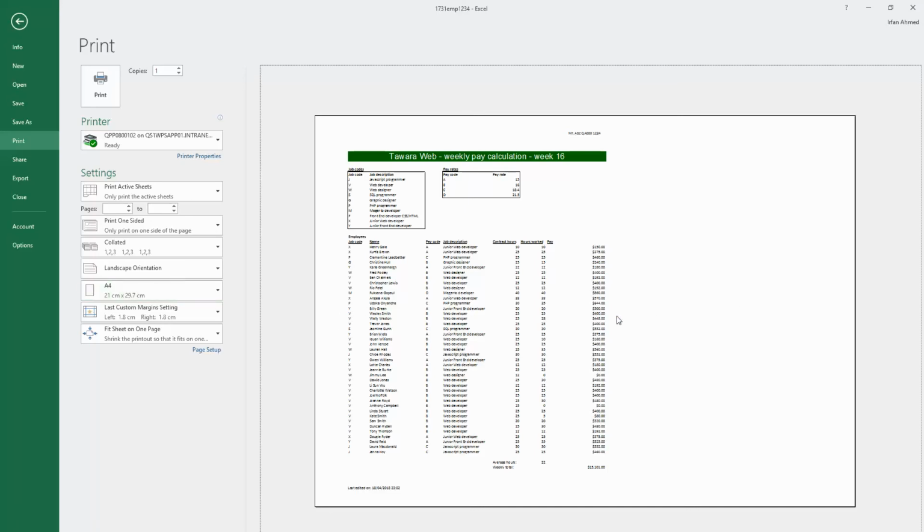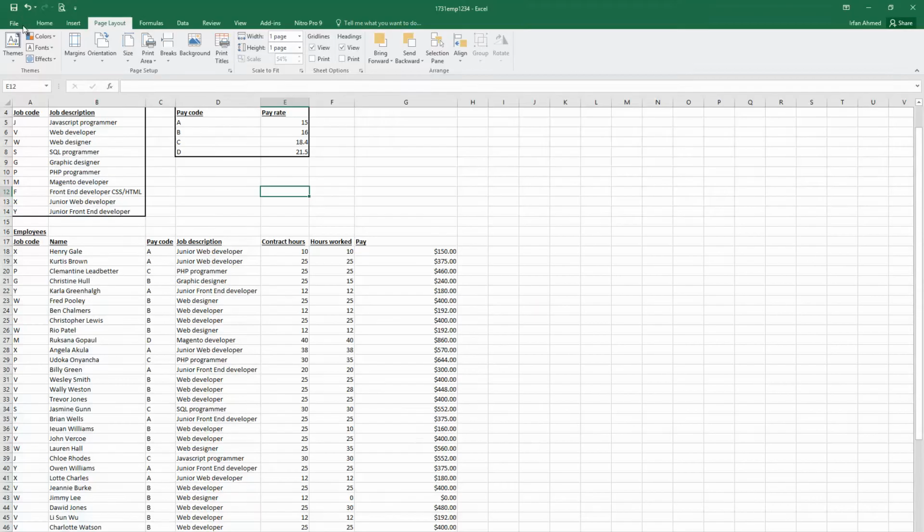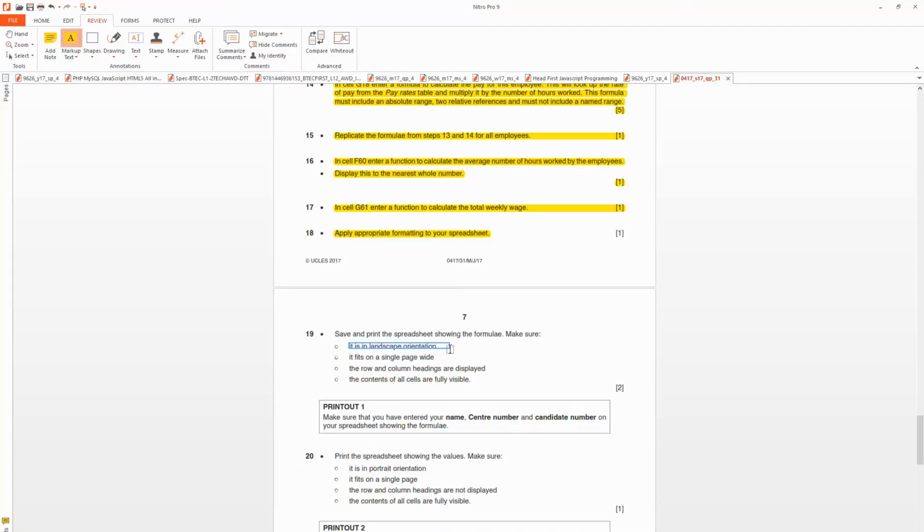Doesn't matter if it scrolls down onto another page. It's just 1 page wide. Okay, and that fits. Everything fits there. They want to see the formulas as well. So I've done this here. Before I show the formulas, let me just do this bit here. The row and column headings are displayed.